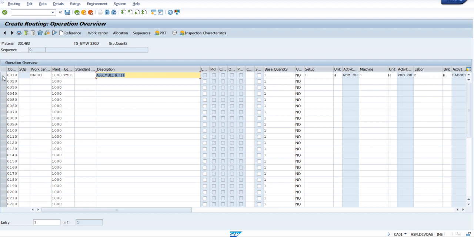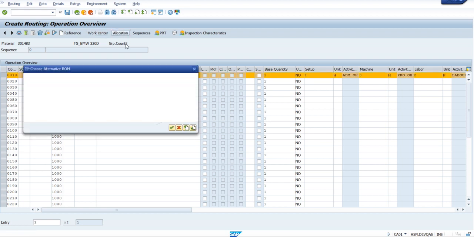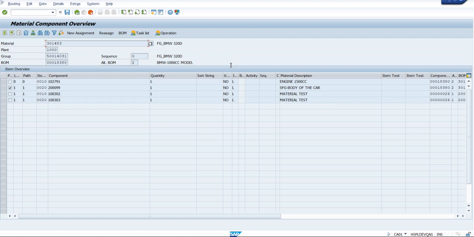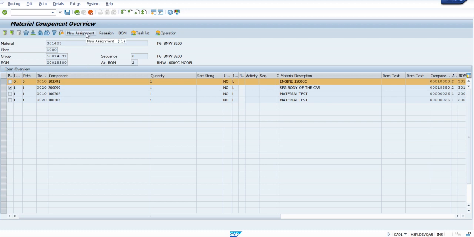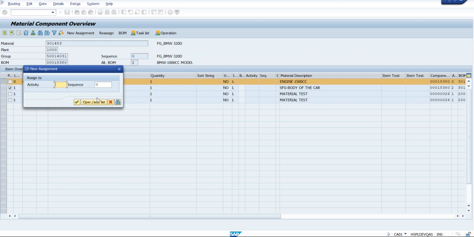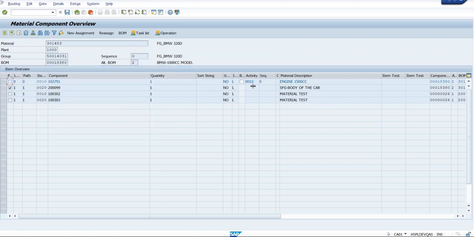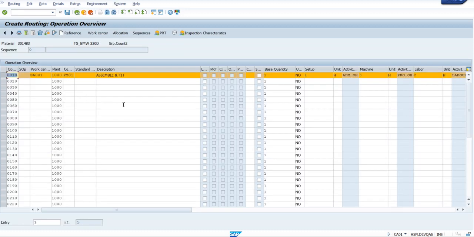Again here we can select and go for the allocation. Again you will get all the 3 BOMs here. Maybe I'll go with the second model, and there I can select which component I want. Maybe I just want this component. Again I select this and go for the new assignment. Go for the operation list, and because we have only one, it is selected. If you go back, you can see it was assigned. Very simple, like that you can create more routings.